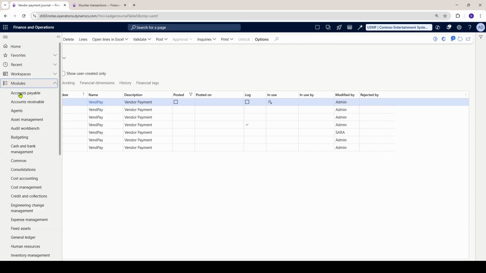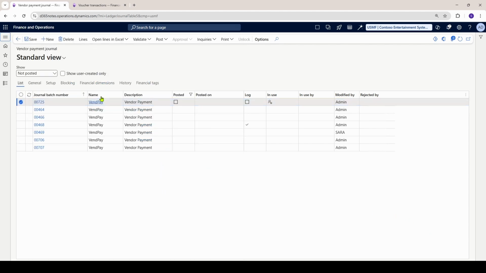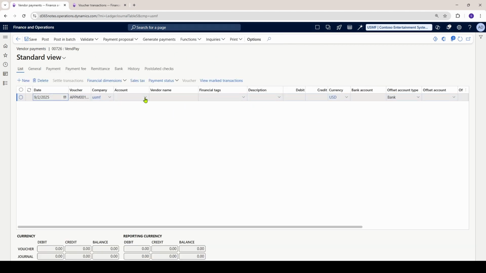So you can use journal also, but let's take vendor payment. For vendor payment, you have to go to accounts payable, payments and vendor payment journals. Now here click on the new button and select the vendor payment journal. Click on lines. Here in company, select the company to which the vendor belongs. In my case it is DEMF.